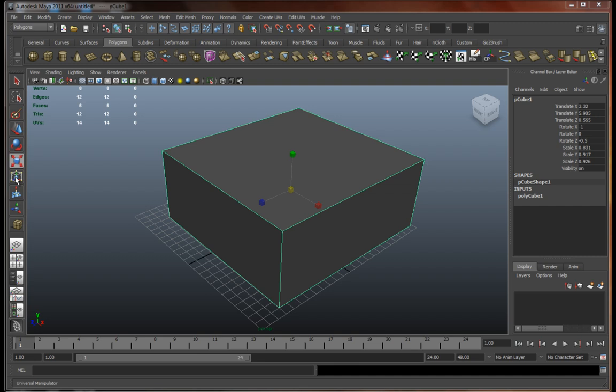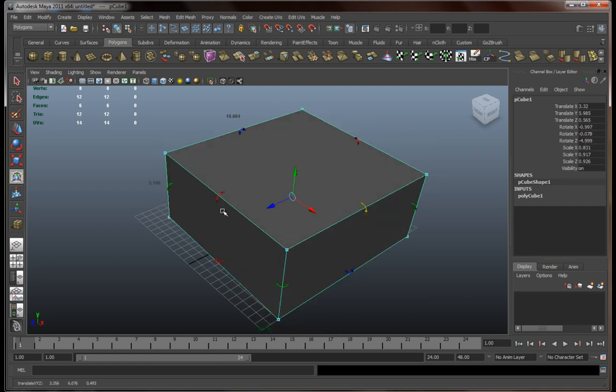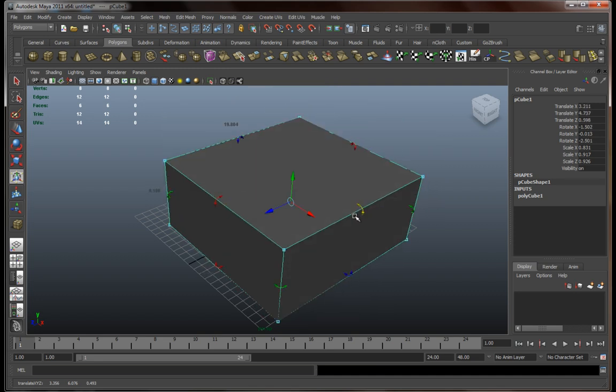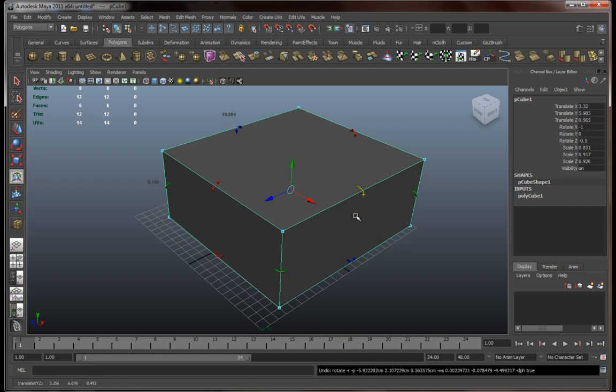The fourth one is a little more complex. It's basically a combination of all the three main manipulation tools. You can basically use it like this, right? Like up and down, etc. Let's undo that.